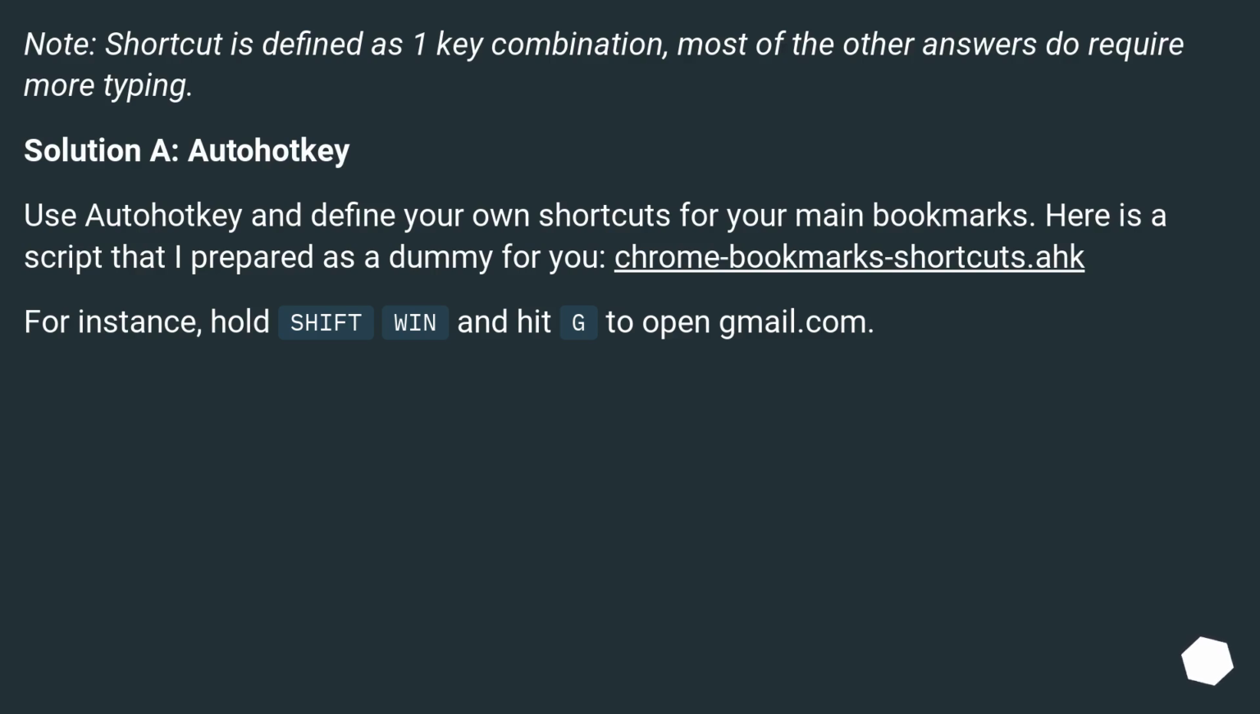Note, shortcut is defined as one key combination. Most of the other answers do require more typing. Solution A. AutoHotkey. Use AutoHotkey and define your own shortcuts for your main bookmarks. Here is a script that I prepared as a dummy for you, Chrome bookmarks shortcuts.ahk. For instance, hold Shift-Win and hit G to open gmail.com.